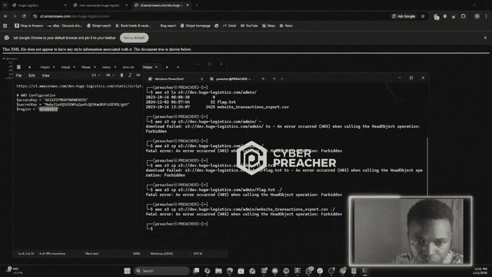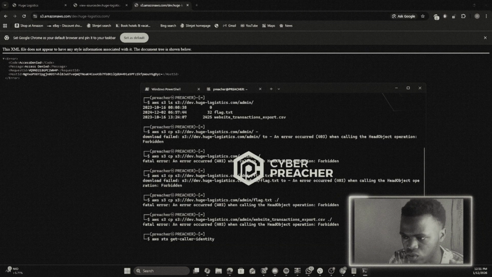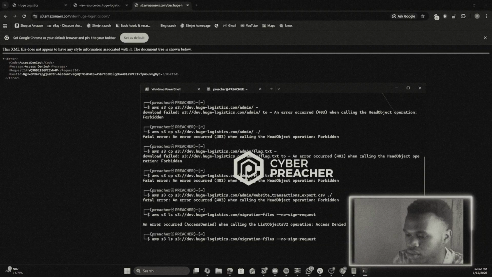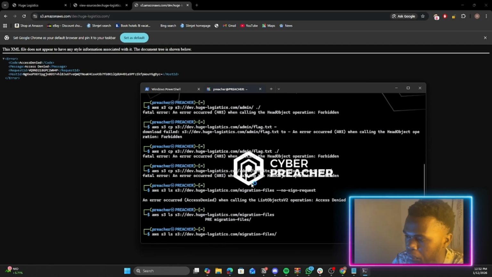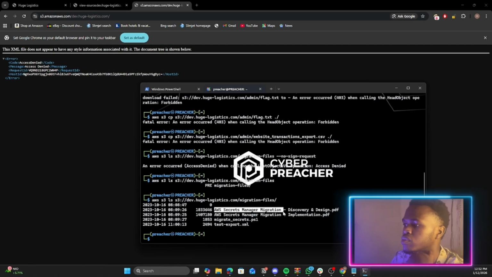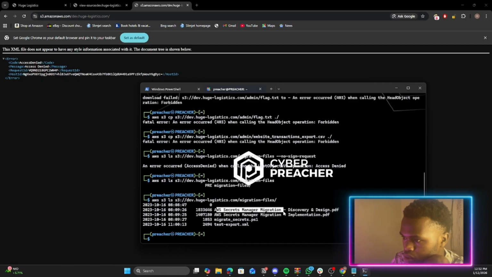After getting lots of permission denied on that particular folder, which was the admin folder, I decided to continue my enumeration with my current access key to check other folders that I got denied access from previously, to see which one I can access now and see what vital information I can extract. From the output here, we can see different files: AWS Secret Manager Migration Discovery and Design PDF, AWS Secret Manager Migration Implementation PDF. We have the Migrate Secrets PowerShell script. We have the test export XML.